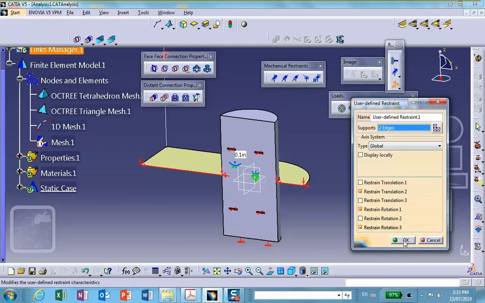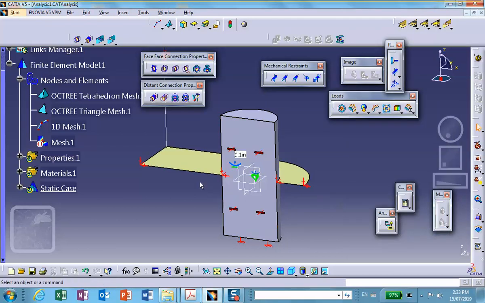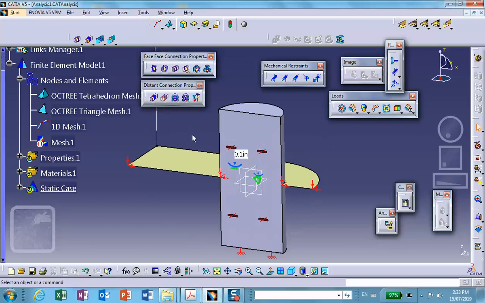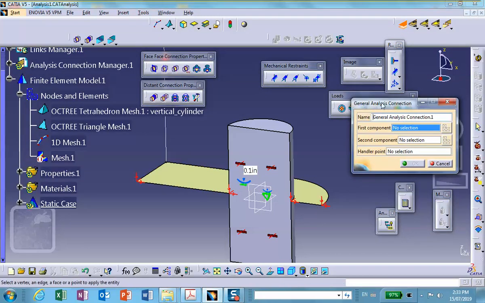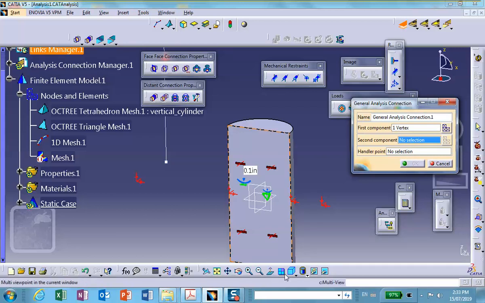Okay, good. Now we have to create a connection between the end of the line and the vertex associated with that corner. So let's see now, general analysis connection. So let me hide this plate. So right there. And for the second component, I am going to bring this thing into the show mode.